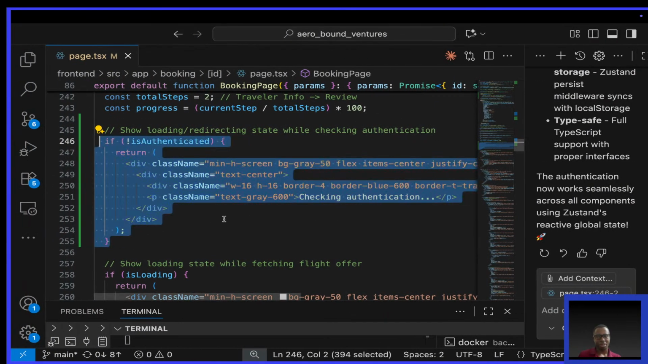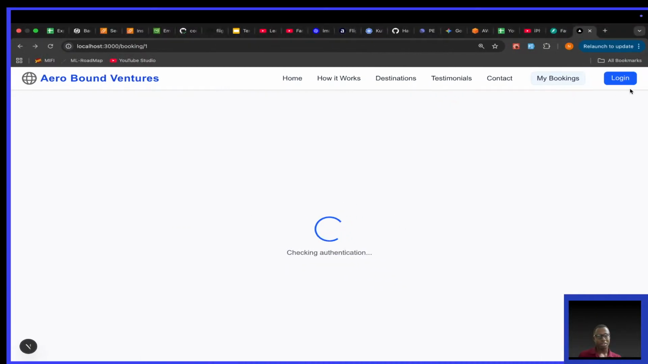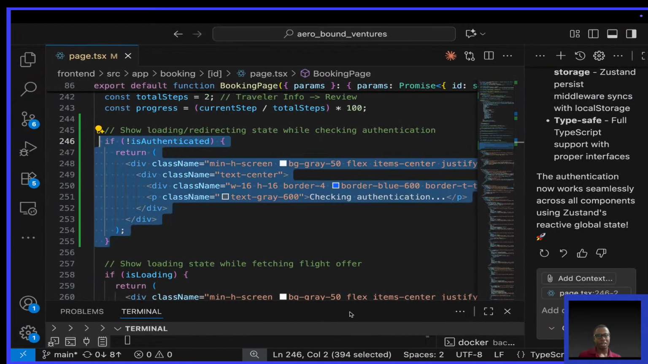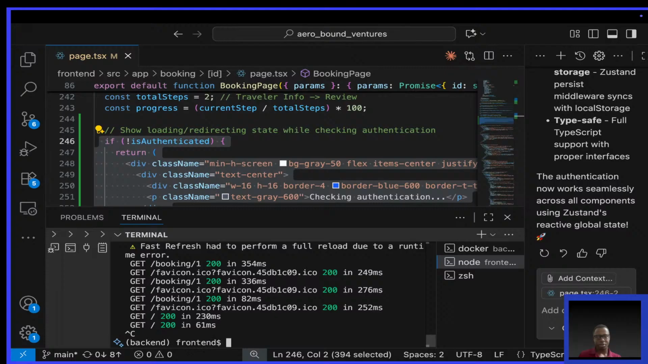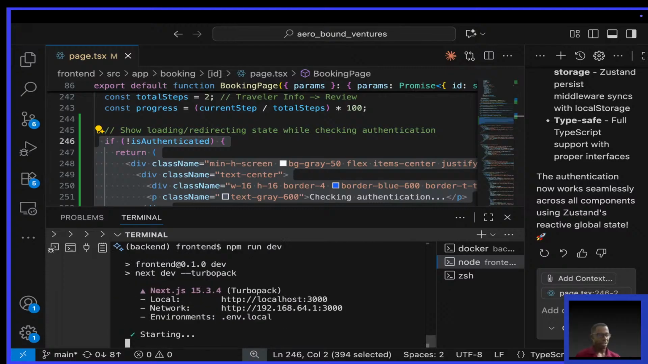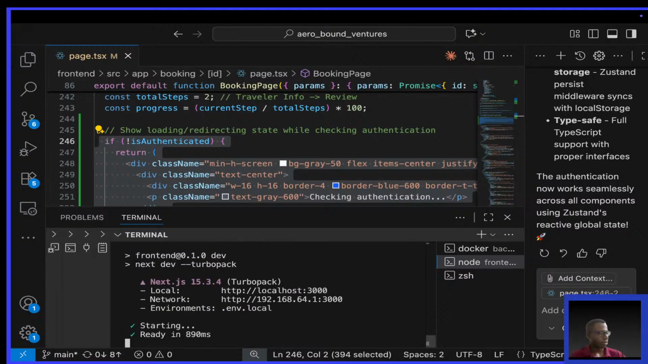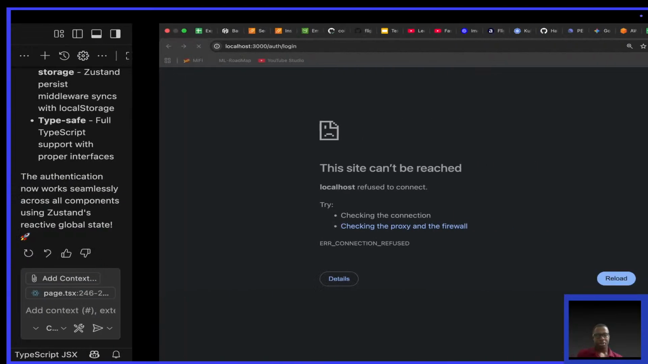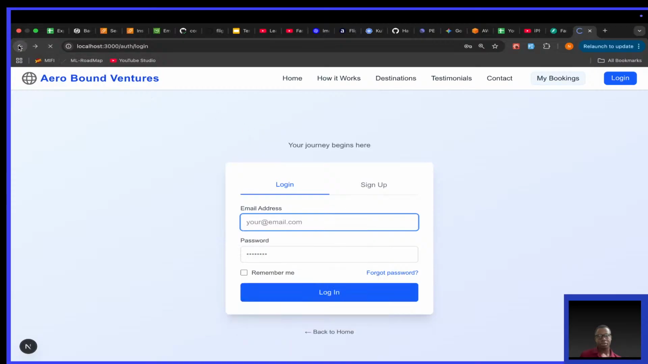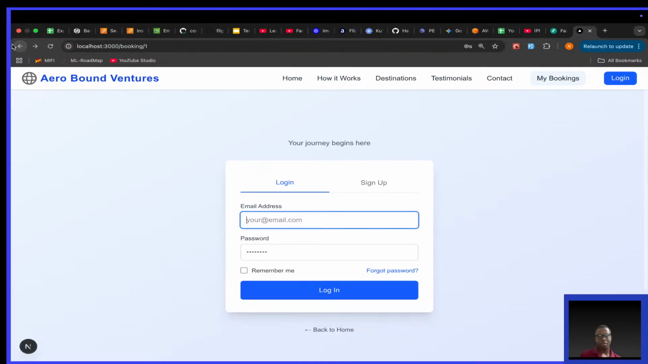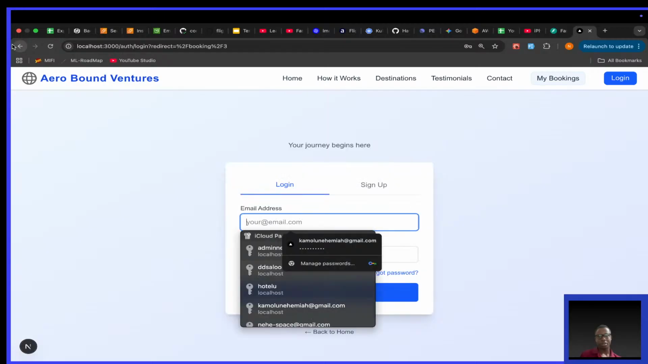So I'll undo. If I go to login, has this page been built? I need to rebuild this. Let's try to get done. Go back. Go back. Okay, now it's working.